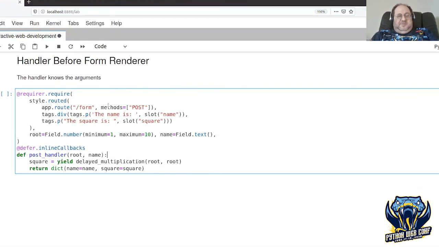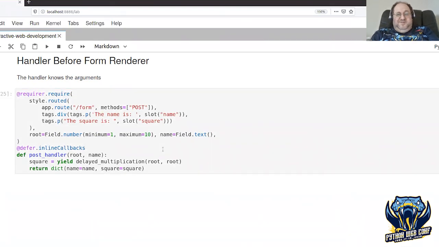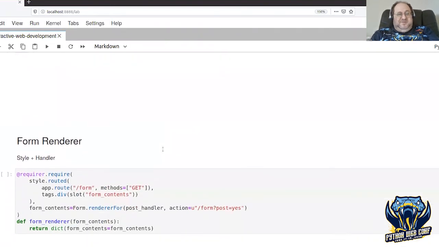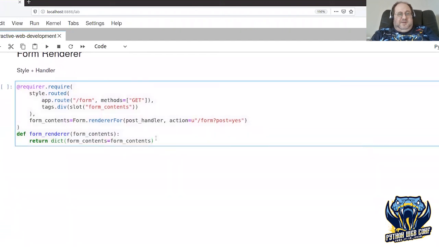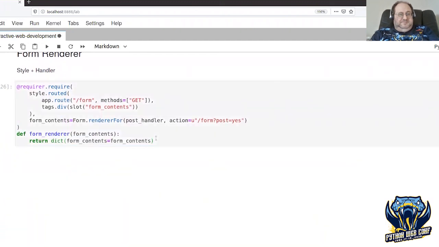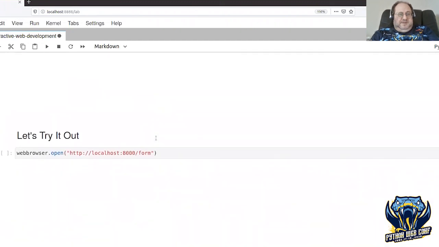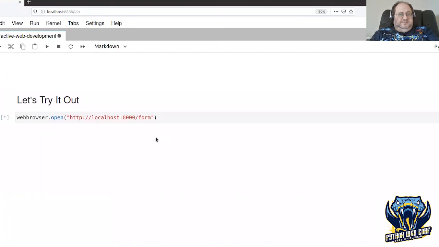Here, this is kind of an interesting thing, right? First, we define the post handler, and only then we'll define the post render. And the reason is because the post handler knows what things it needs. It knows it needs a number, and it has a minimum and a maximum, and a text. But we can't just post the form, right? The whole point is we have a CSRF, so we have to actually render the form. So let's render the form. And let's try it out.